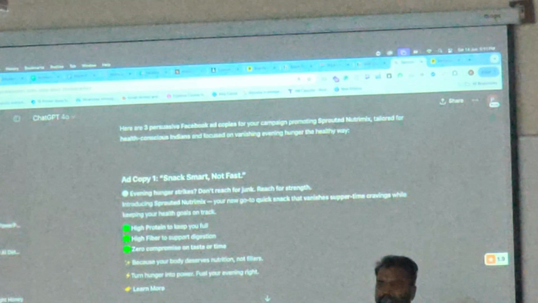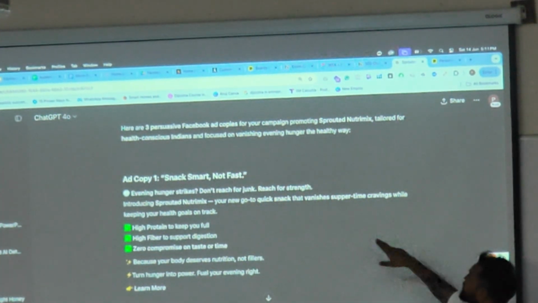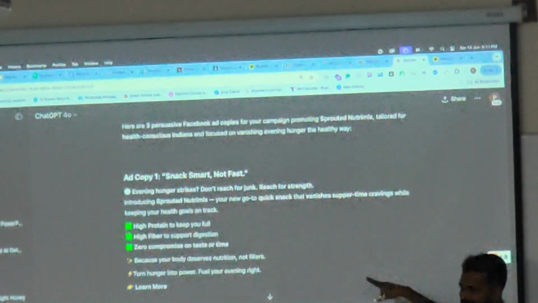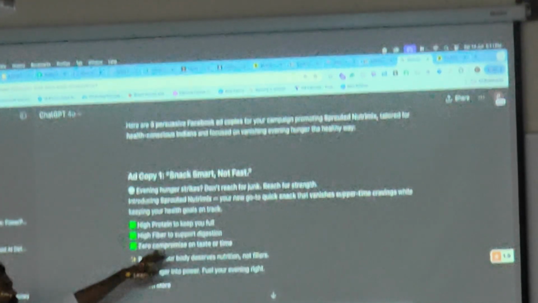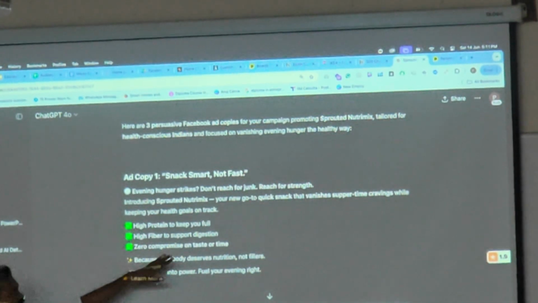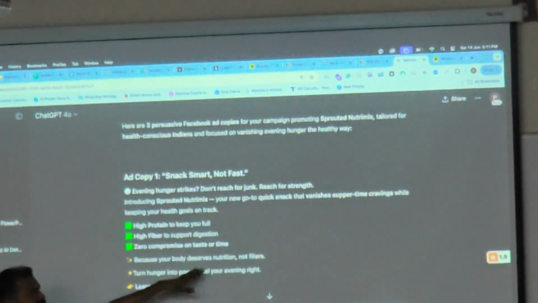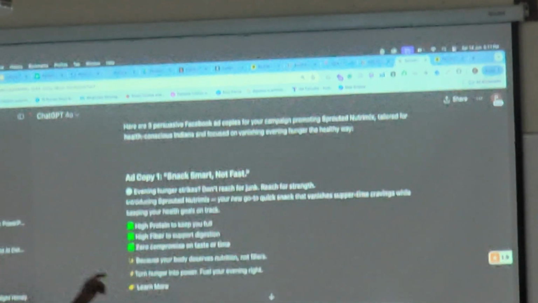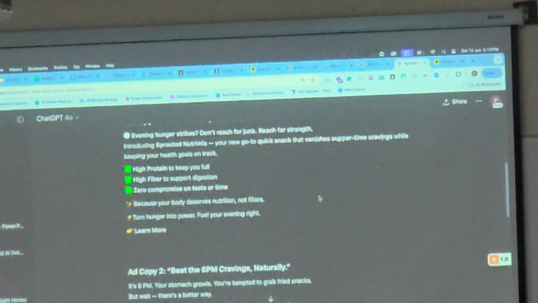Introducing awareness creative over here. Introducing Sprouted NutriMix, your new go-to quick snack that banishes summertime cravings while keeping your health goals on track. Benefits: high protein to keep you full, high fiber to support your digestion, zero compromise on taste or time. Because your body deserves nutrition, not fillers. Turn hunger into power, fuel your evening. Okay, so this is the copy. And the call to action is learn more.